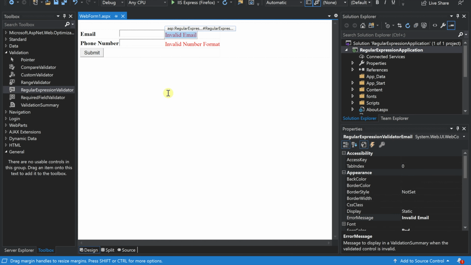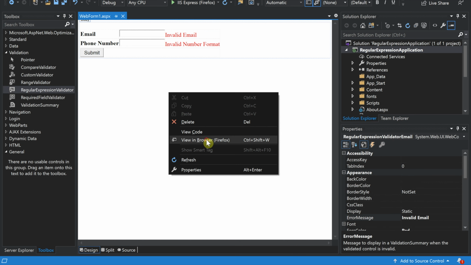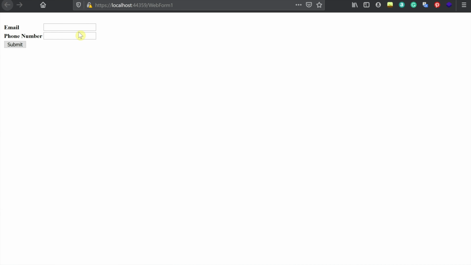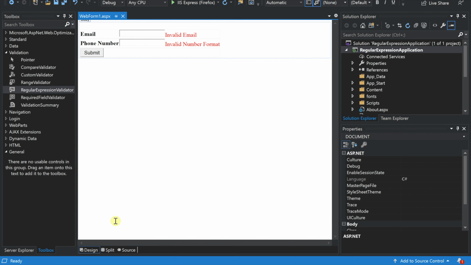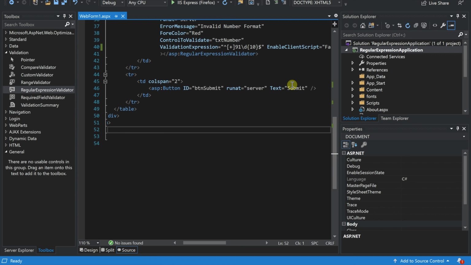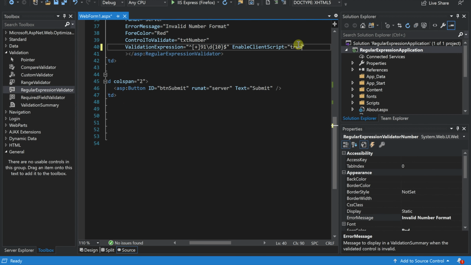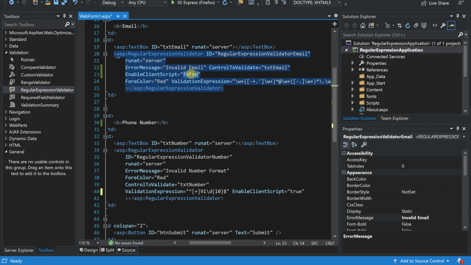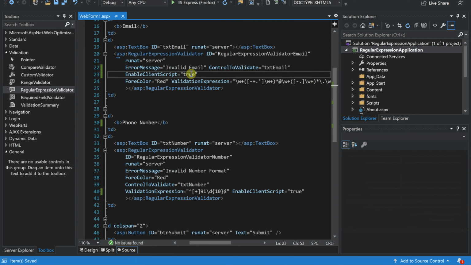Now go to the designer view and select view in browser. Now if you enter an invalid email and submit it, then you will notice that this form is being submitted and the page is also being reloaded. Although you will see the same error message, but this time the error message is shown after the server has performed the validation.